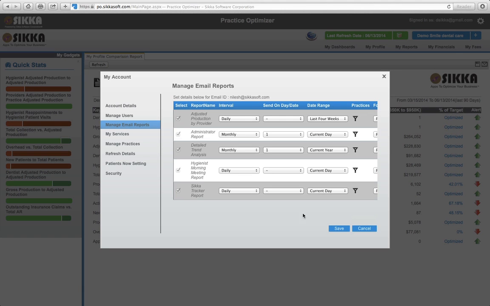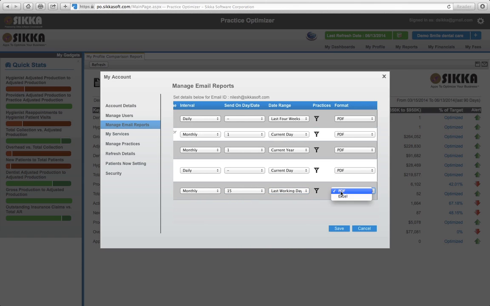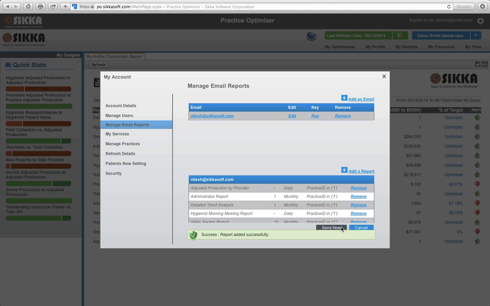Click Next. From here, you can select the interval the email address receives the report, as well as when to receive the report, the date range for the report, and finally, the format in which you would like the report sent. Click Save to save the new report or Cancel to return to the previous screen.